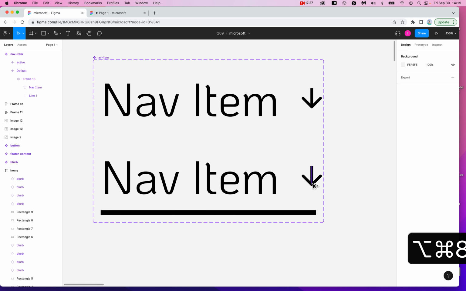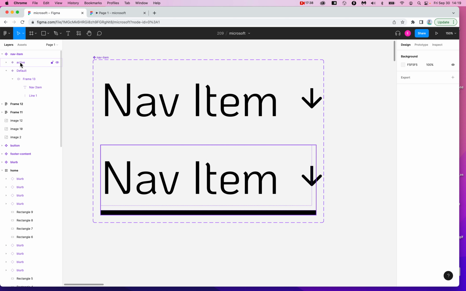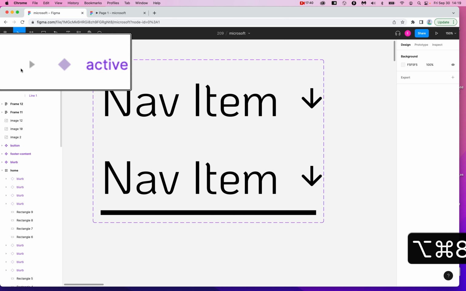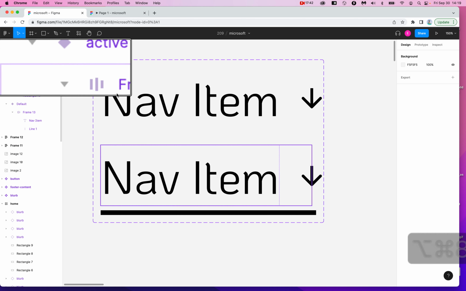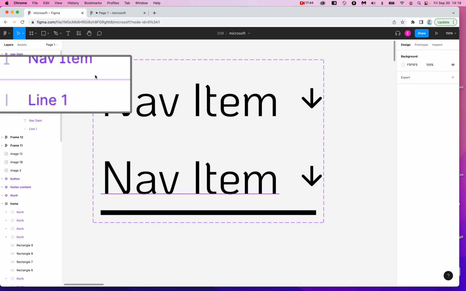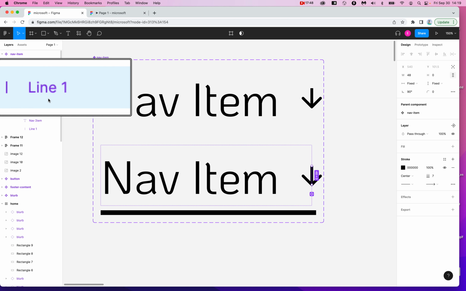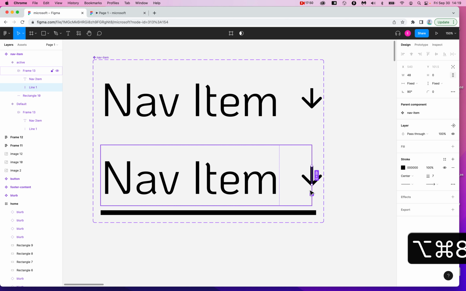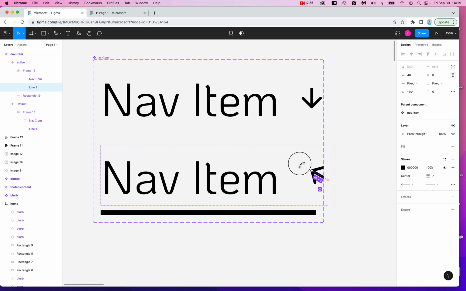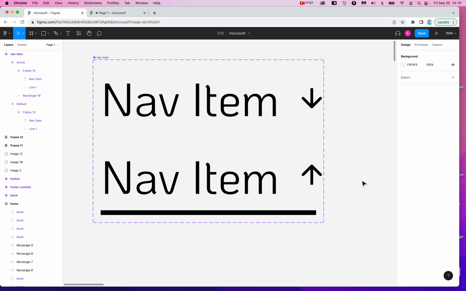And now, you know what? I want to rotate this, don't I? I want to rotate this up. I'm going to do the exact same thing to select it. I'm not going to bother trying to select it here on the pasteboard. I'm just going to come over to active, and I'm going to twirl down those options. And I'm going to find this guy here, line 1. So now it's selected. And I can just come on over, hover over, and I'll get the rotate tool. And I'm going to hold down shift, and I'm going to spin it up.